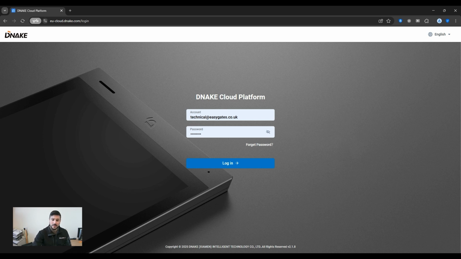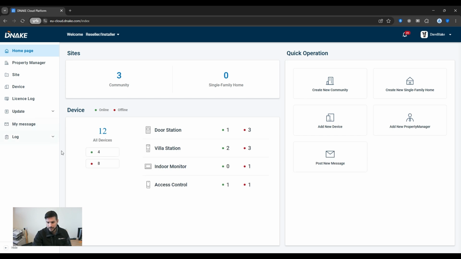And then the next thing you want to do is log in. So just click on the login page there, and it will take you to your dashboard here, where you can see all of your online and offline devices and all of the sites that you've created there. So first things first, that's what we're going to want to do.